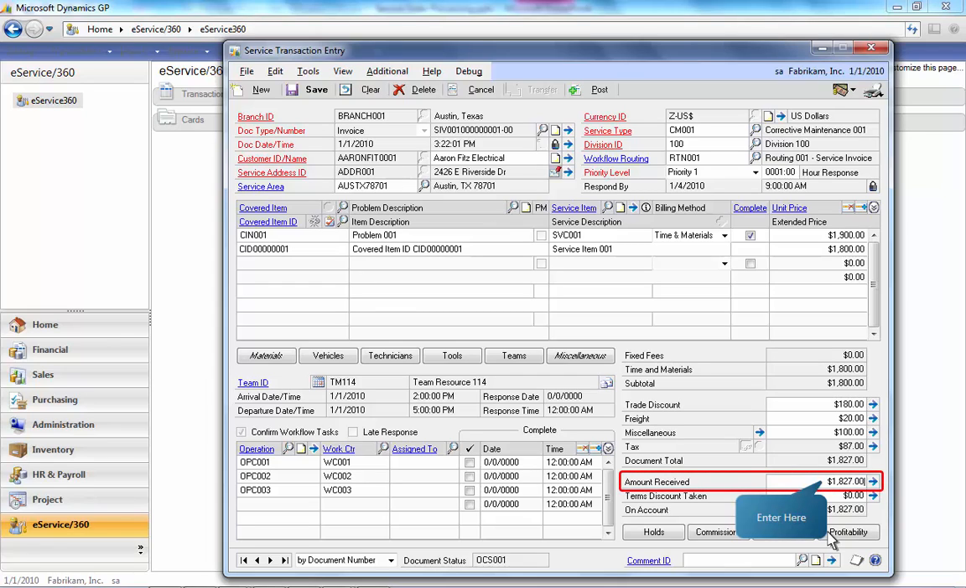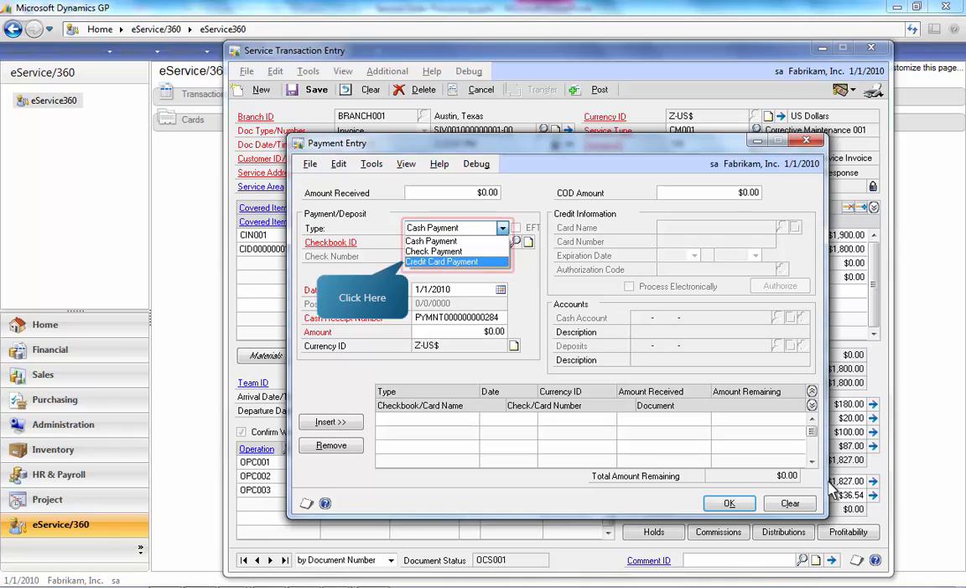Now, let's see how easy it is to enter a payment. Just enter the amount received and follow the steps on the screen. You can split the amount tendered between multiple payment types, but for this guided tour, let's enter a single credit card payment.